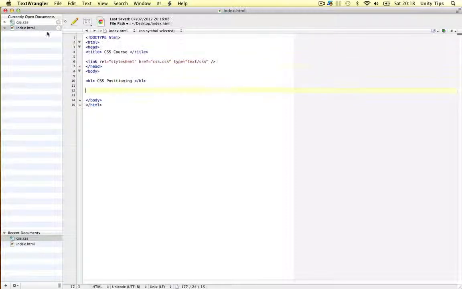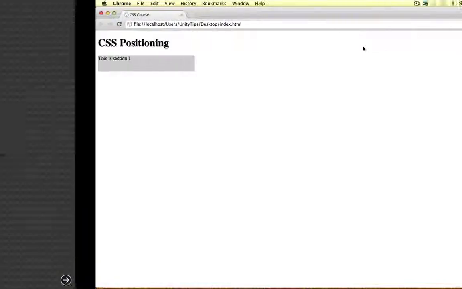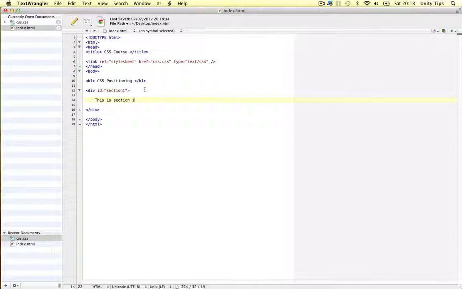Alright, so let's put in a div element. Div ID equals section 1. Close it off. Let's put this as section 1, and I've opened the web page in a new space now, guys, so easier to view. Okay, so here we go. Here's our style, 300 pixels across, 50 down, and we've got some text in it. It's got a grey background. So that's the first thing I wanted to show you guys in this video.